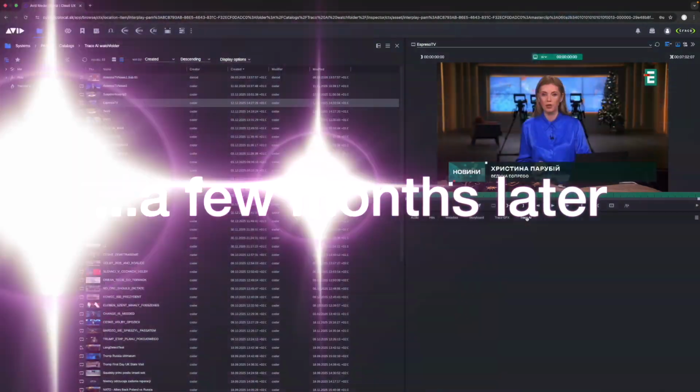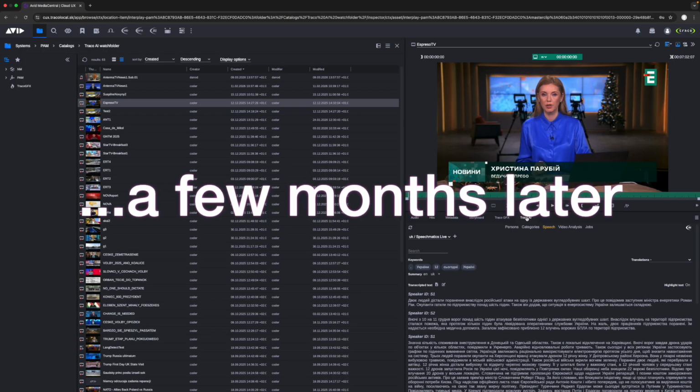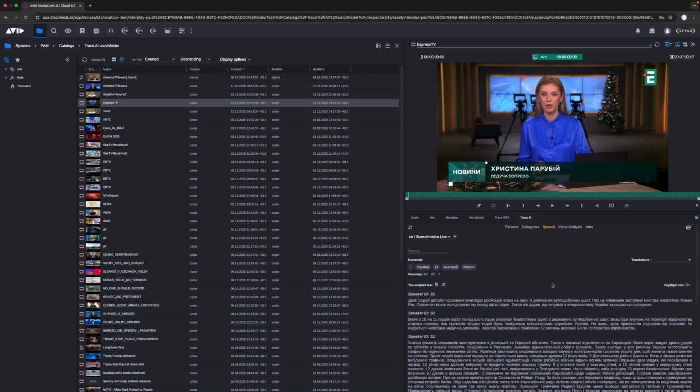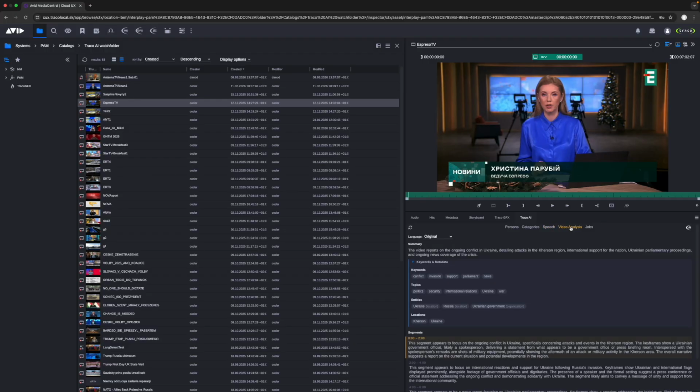Right now it is mid-March 2026, so we have the video analytics tool implemented into Media Central CloudX as a new tab under the Traco AI tab. Here you can see video analysis with the option to change it to different languages, so you can translate every segment, and also the summary, to different languages.